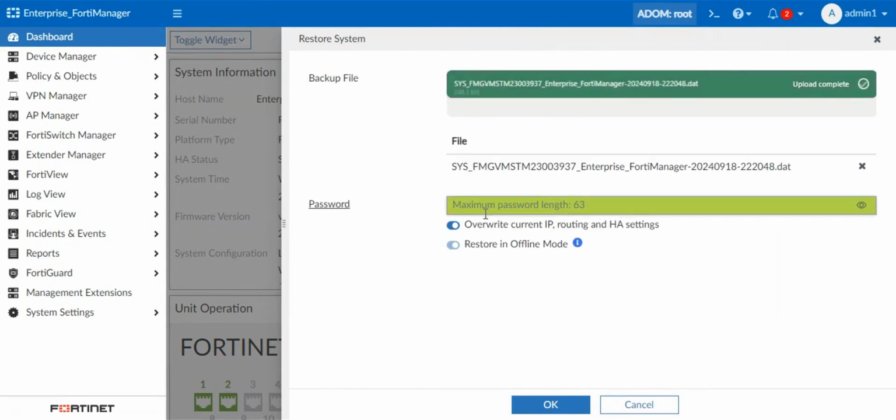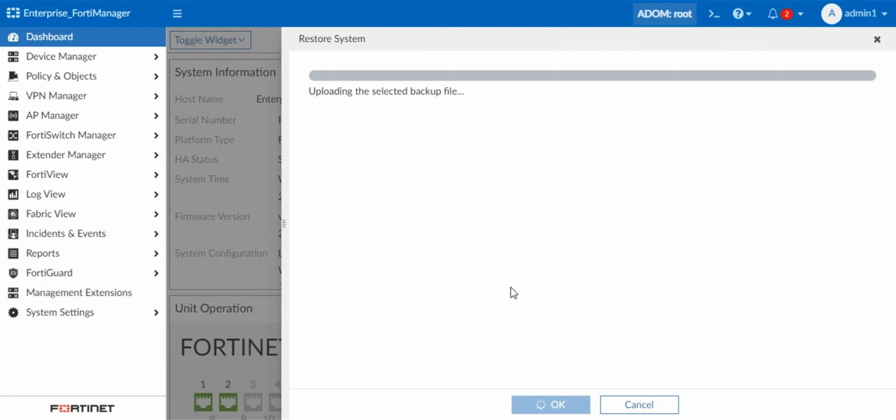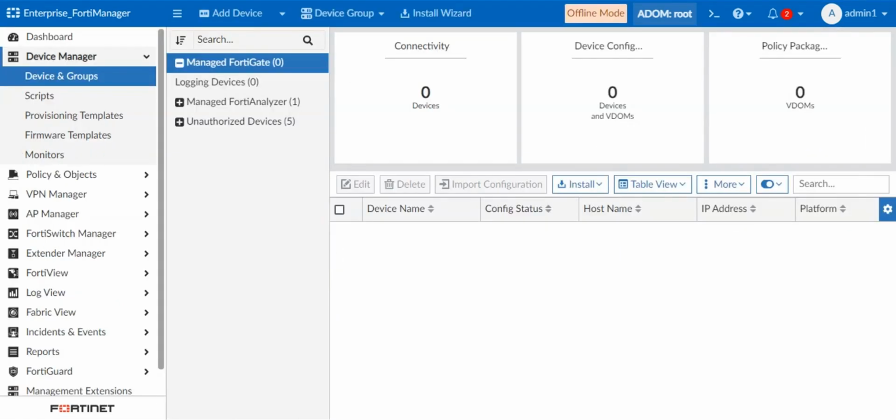Now you can see here the FortiManager is restoring the backup file taken previously. Let's wait some time and see the status. Okay, now you can see all devices connected to the FortiManager are down and showing offline mode. As in the question, our FortiManager is also now in offline mode.